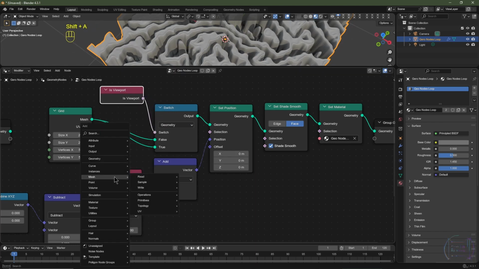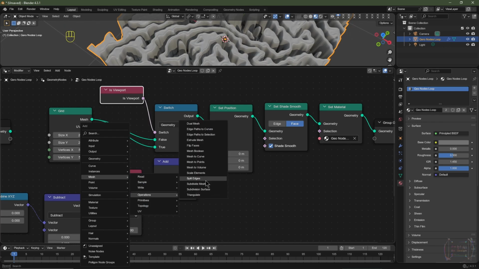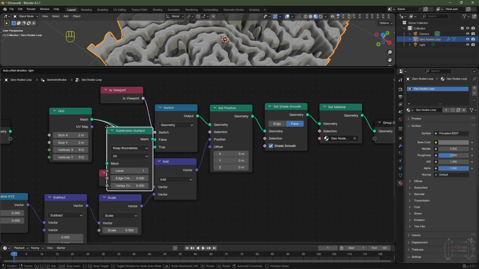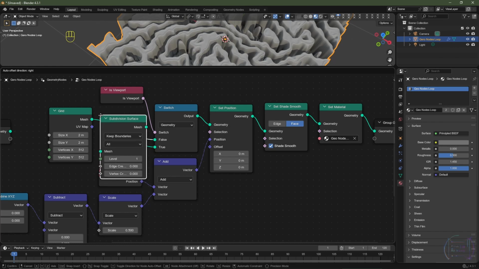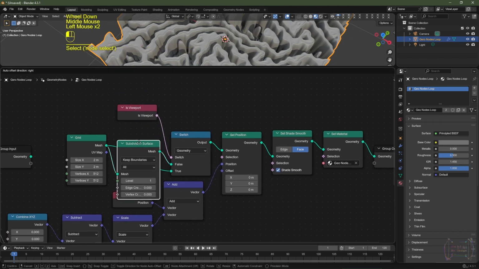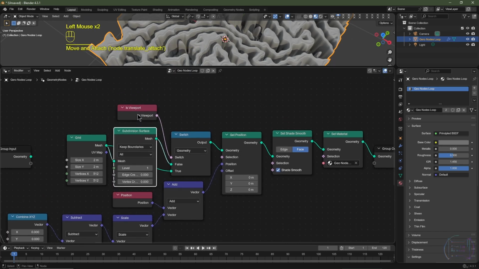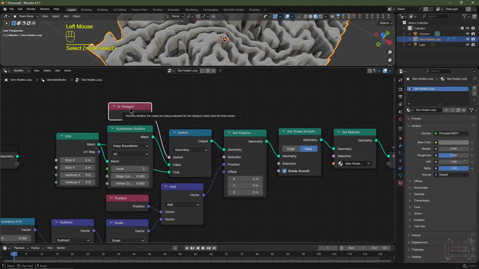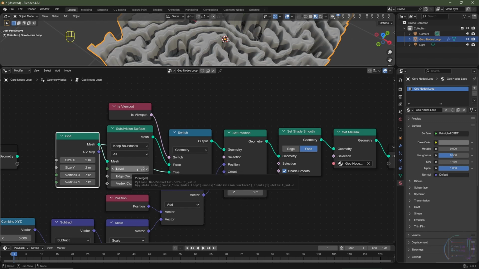Shift A, we go to Mesh, Operations, and choose Subdivision Surface. And I'll pop that in between the grid node and the false socket of the switch node. Let's just drag these about a bit just to neaten this up so we can see where everything's going. And on the Subdivision Surface node, I'm going to set the levels to 2. So what this does is when it's in the viewport, so Is Viewport, which is true, that will display the grid with 512 vertices.